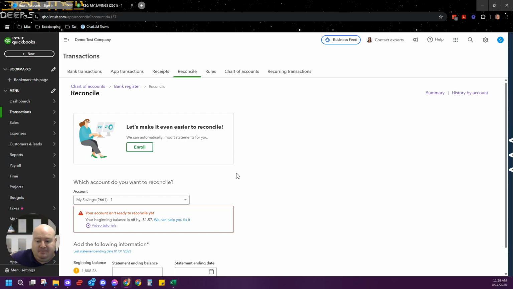So now, this is what I wanted to show you. If you make any changes to any of the transactions in a reconciled period, you're going to get a screen like this. Your beginning balance is off by negative $1.57. So now what do? You can't start reconciling because your beginning balance is off. If you look at your statement, it does not show 1808.26. It shows the other one at 1809.93, I believe it was.